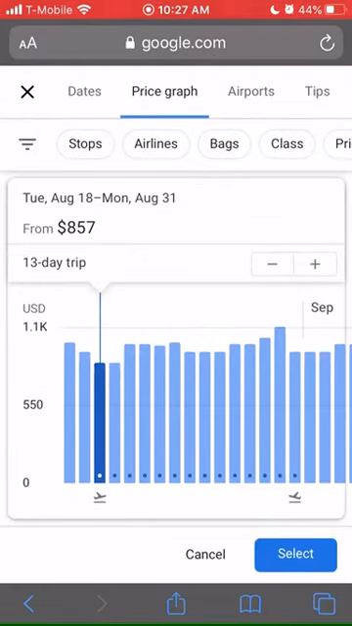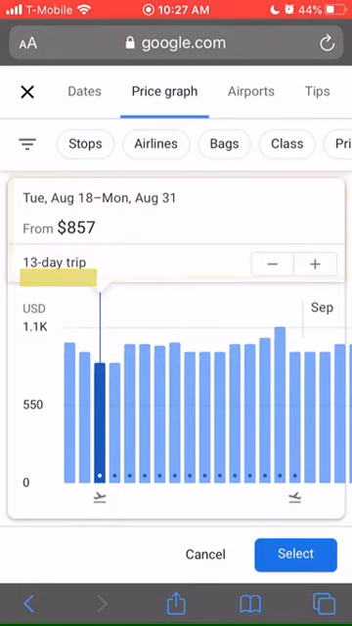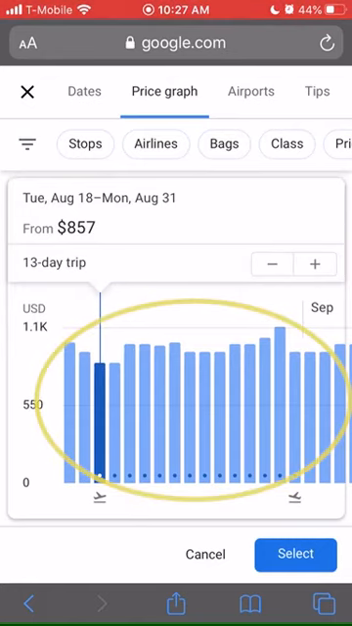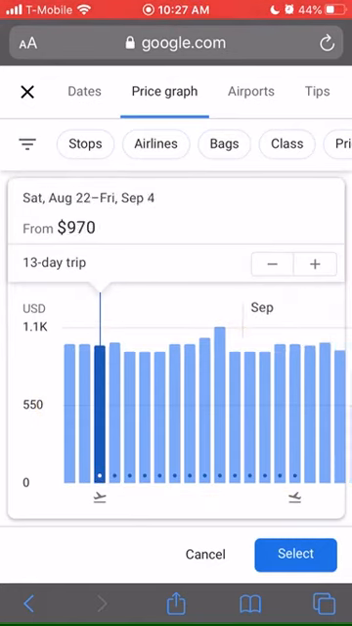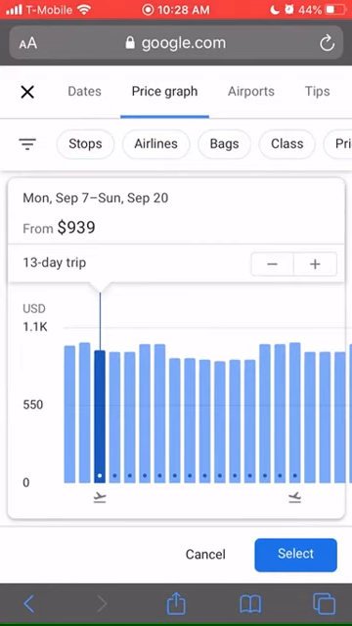Now, this is based on the length of your trip. So first off, let's take a look at this box right up top. You can see our departure date is the 18th, return date is the 31st, price is $857, and this is a 13-day trip. So these bars down at the bottom indicate price. The higher the bar, the more expensive. The lower the bar, the cheaper. So we're going to scroll through and see if we can find anything lower than $857. So far, no go.